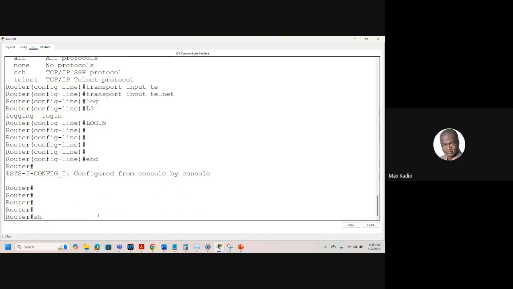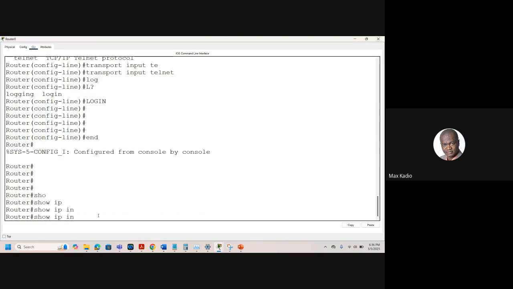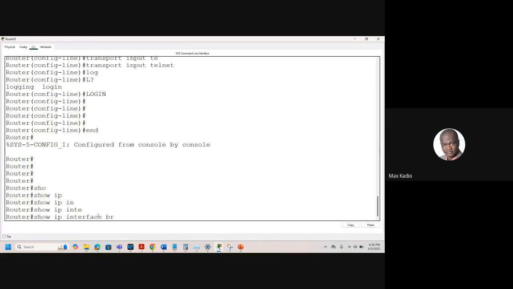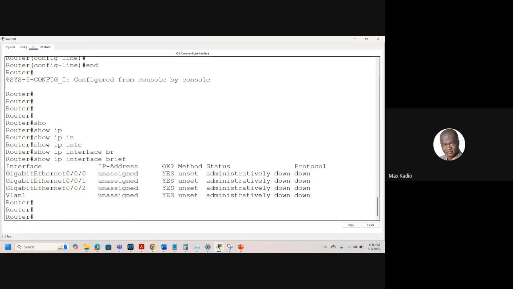You type sh for show. Show IP interface brief. So this command, if you type it, is going to display all the ports that are available on your router. So I'm going to press enter. I'm not configuring, I want to view. Then I'm in the privilege mode.